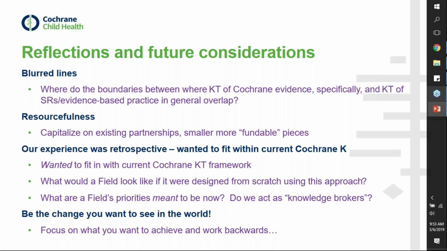And I think I set it out from the beginning, that we wanted to look at how we fit in with the current Cochrane KT strategy. But if we were developing this from scratch, or before the Cochrane KT strategy had come out, what would it look like and how different would it look? What are the field's priorities meant to be now? Do we act as knowledge brokers? Are we still meant to fit in with the KT strategy? These sorts of questions just kept coming up, and I would love to sit down with other fields or other Cochrane review groups and have a chat about how they see a field and where they think we can be positioned to improve other groups' KT efforts as well.